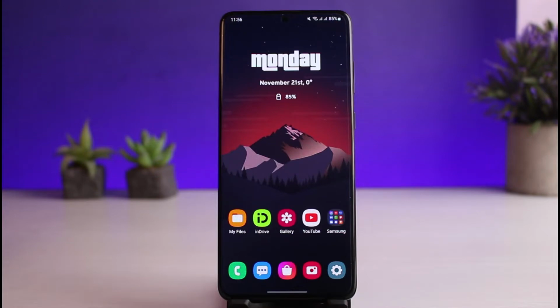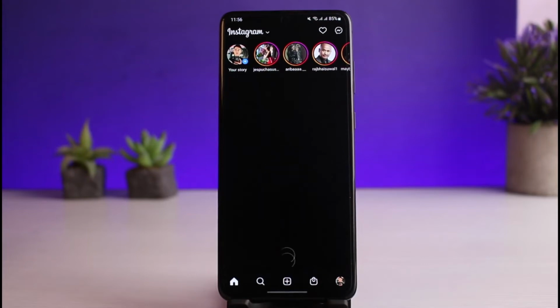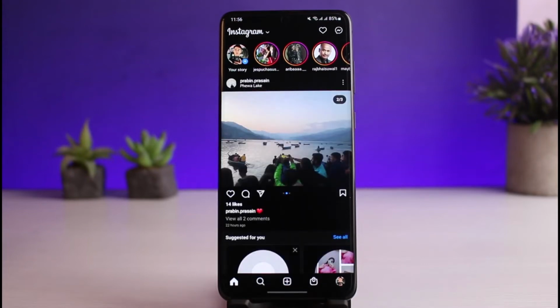Now first, just make sure to update the Instagram app to the latest version, and you can do this by launching your respective app store. In the search box, type in Instagram and simply either download or update the app. Once you have updated the Instagram app, just open it up. Next thing you want to make sure is that you are logged into your account.